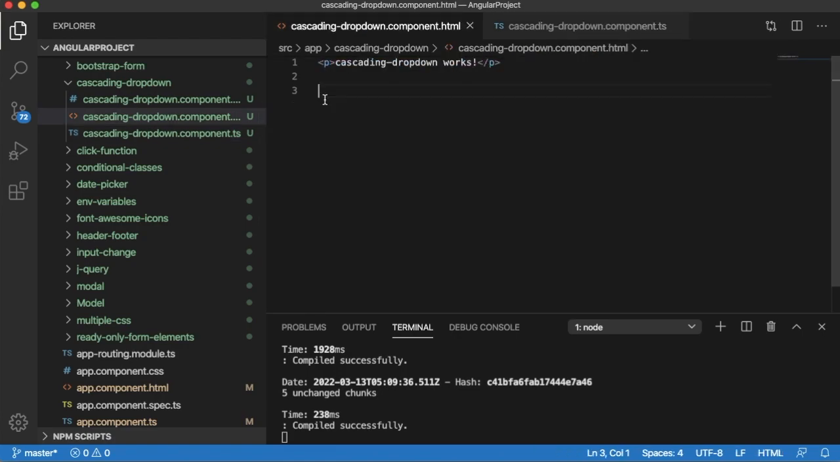First thing, to create a cascading dropdown, we need to have dropdown options. So let me create two dropdown options here. We don't need the name attribute here. I will remove this one and I will remove ID as well. So this will be the first dropdown where I am going to add two options. One is India and the second option will be US. So this is the first set of dropdown.